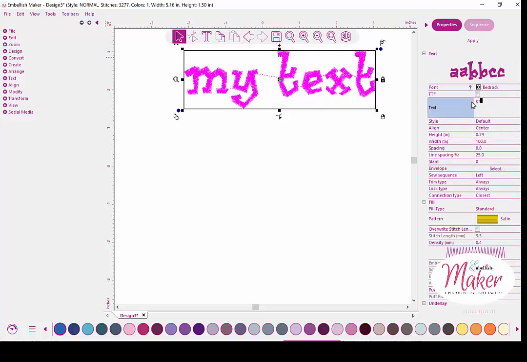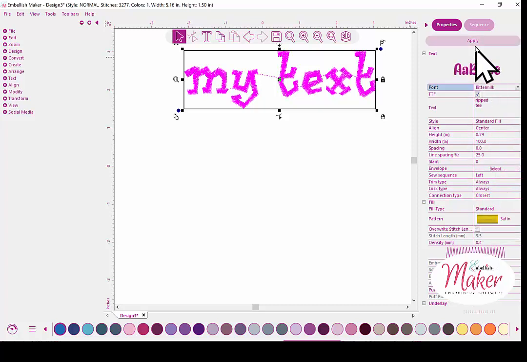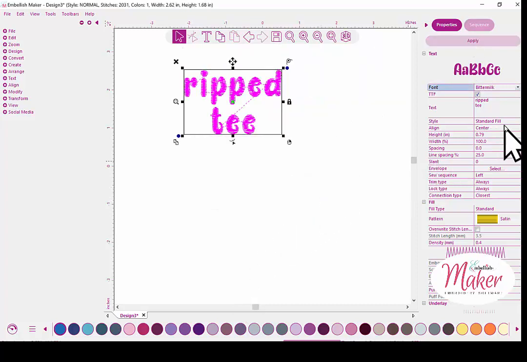is I'm going to write graphic. Let's just do like a ripped t-shirt, ripped T, and then I need to choose true type font. So put a check mark there, and then any fonts that you have on your computer will show up here. And I'm going to use this buttermilk font. So I am going to click apply, and I still have stitches, and I don't want stitches.